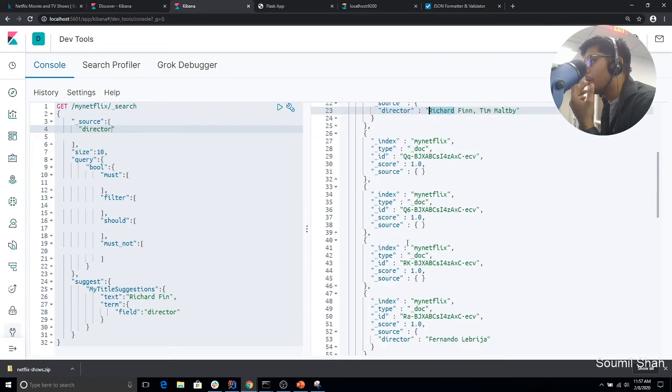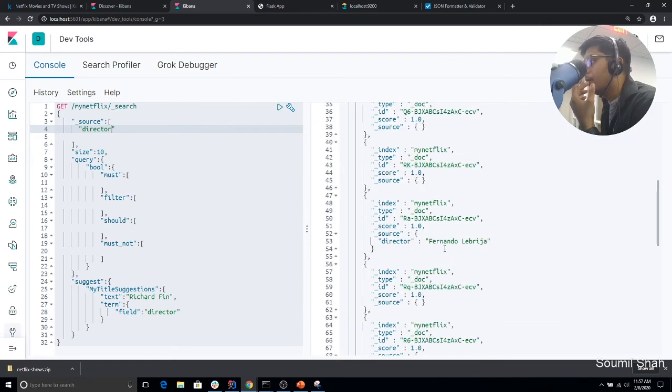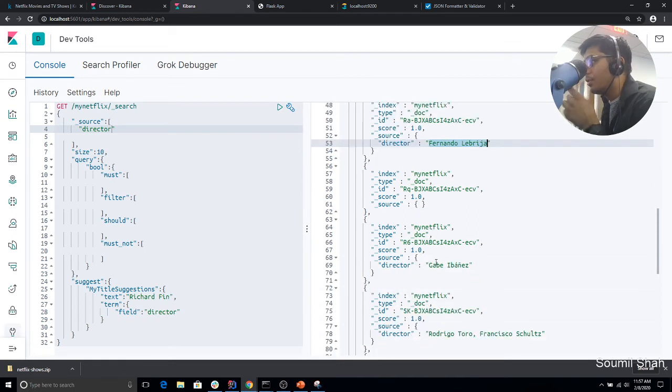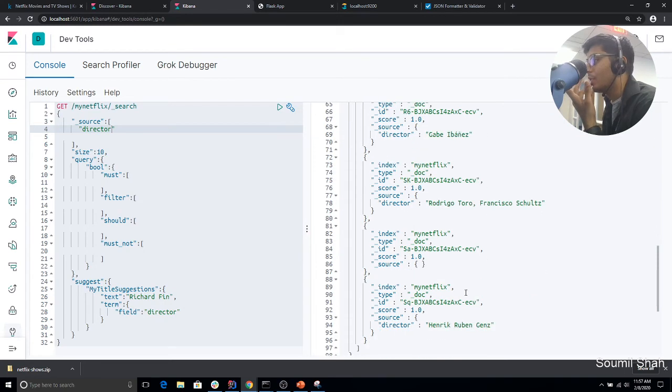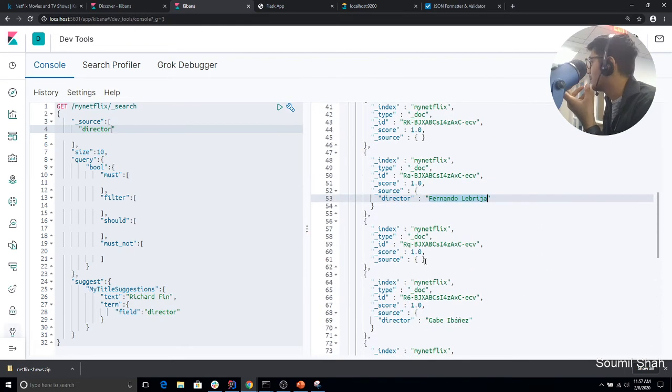So let's see some other stuff. Fernando something. It tried to match the FIN, and that's how it tried to give me this. It may be this, right? So based on the text that you type, it's going to try to give you suggestions. You can use this for suggesting movies or recommendations, or when you type states or something.